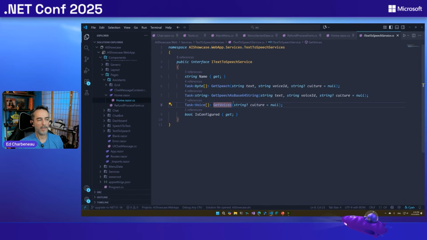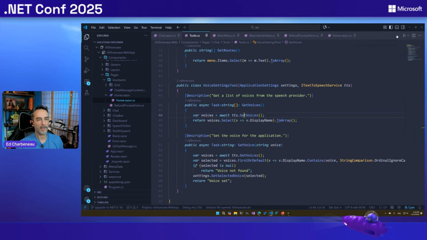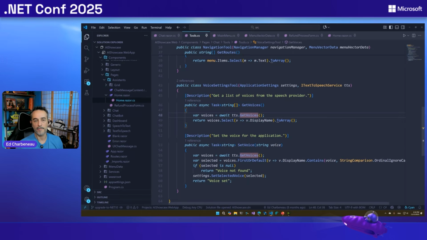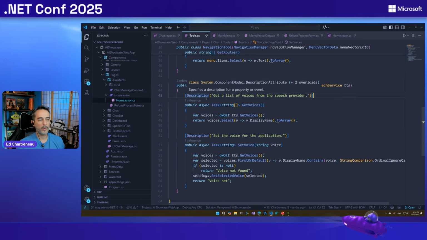And if we keep going in, we'll find that this is a text-to-speech service that I have running in the background. And this is using Azure AI services, and it's pulling in that list from Azure of available voices that I can use with my API key. And once it has that, it can relay that back to the large language model to form an answer on what voices are available. And the way this works is the tool is described with this description. It says this method gets a list of voices from a speech provider.